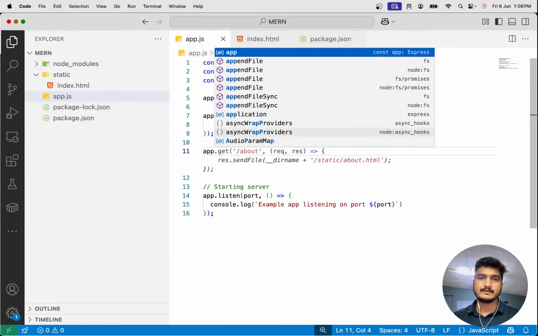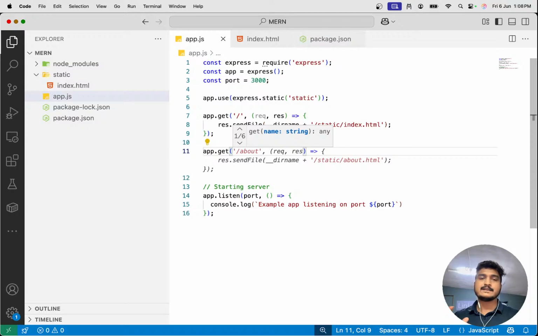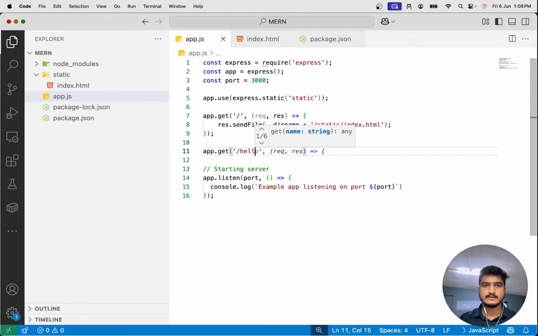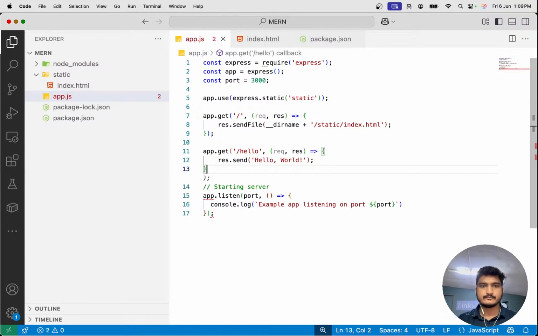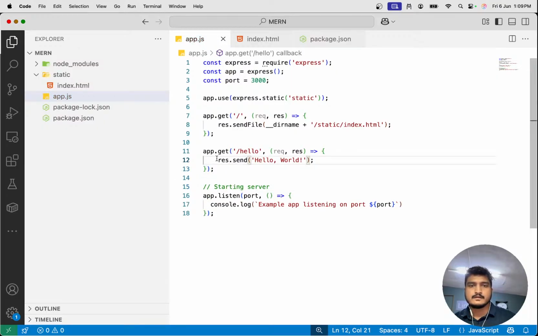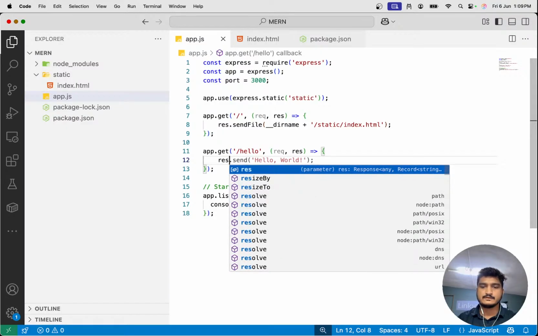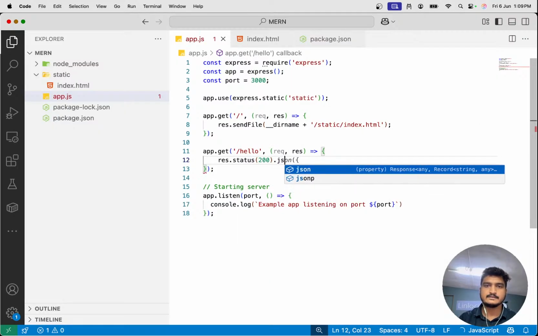For example, app.get, let's create an API. When you say hello, it says hello world. Slash hello. So in response we are going to send a response in a JSON format. So response.status(200).json.